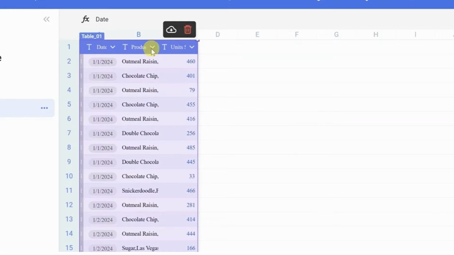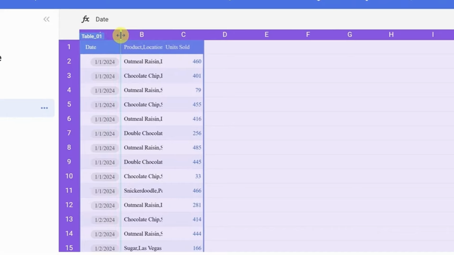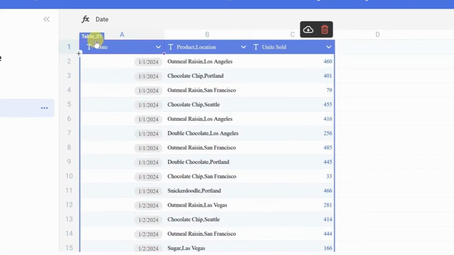To be able to see all these columns better, let's click right up here, and then we could expand the width of the columns. That looks a lot better. One thing you might notice is it automatically converted all of this data into a table. Making it a table makes it easier for the AI to analyze, interpret, and to generate insights.